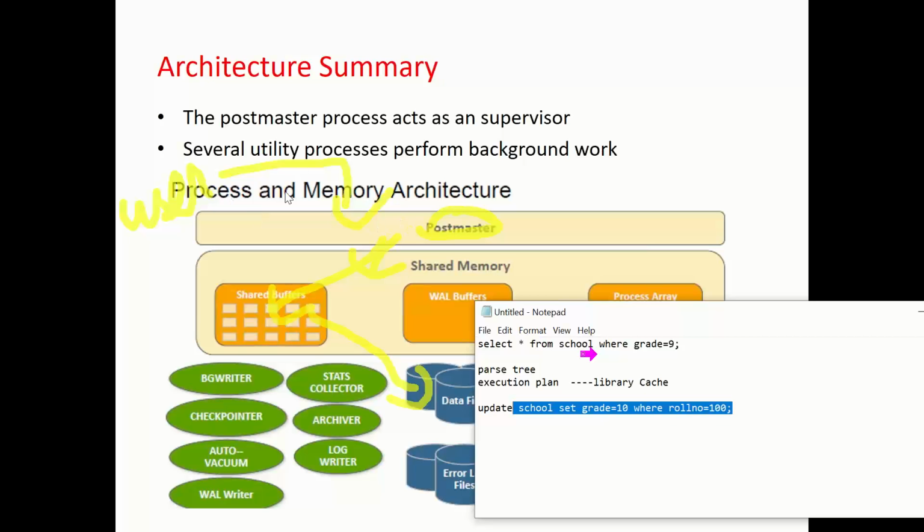Same, the user will send the request. Once a connection is made, you can say the user is directly connecting to the shared memory.